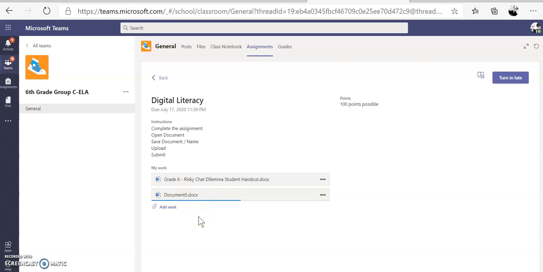But the point that I'm trying to teach you is you're going to click Add Work, double click the document, and then you must click the Turn In button over here. And once you turn it in, when you go back, now that means that I get a message that says that your work was handed in. And that is how you turn an assignment in Teams.